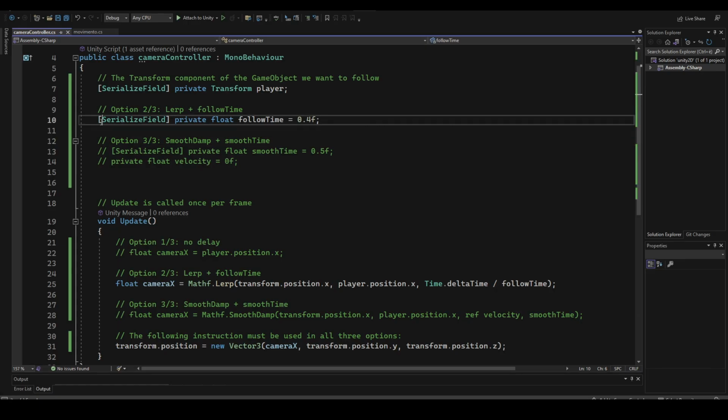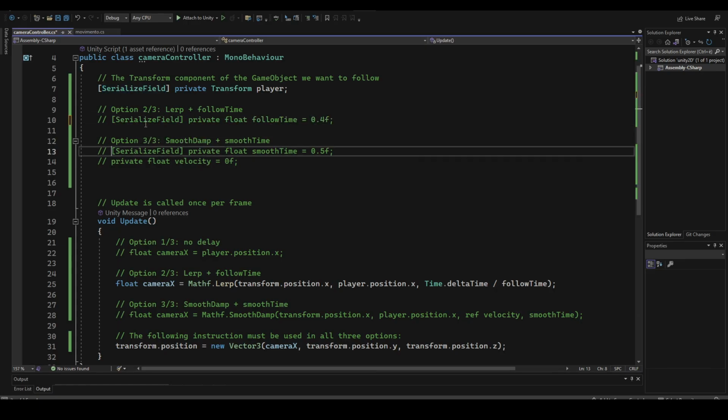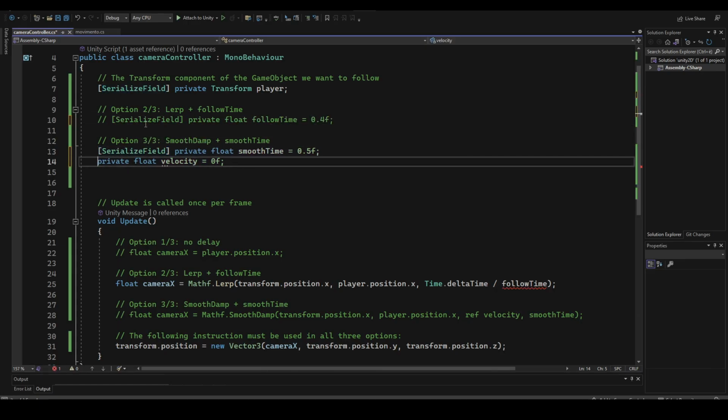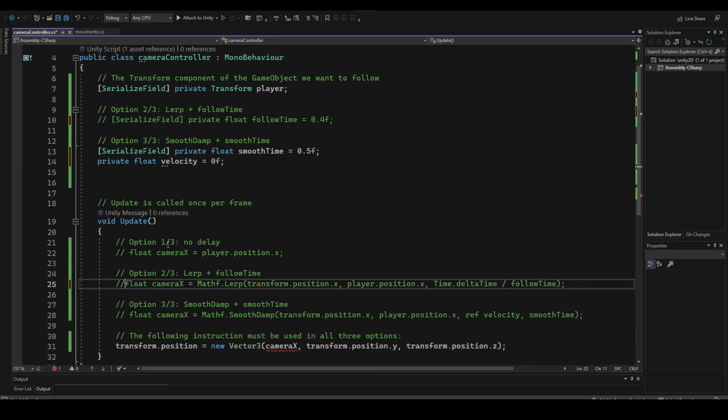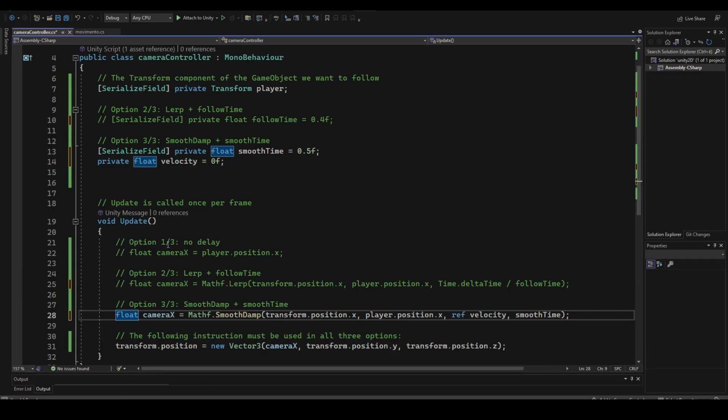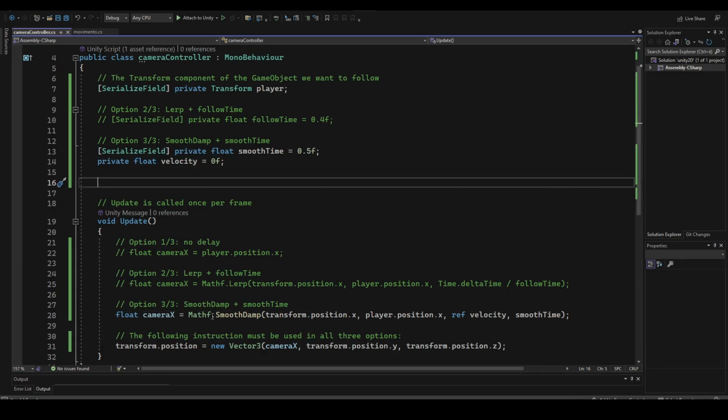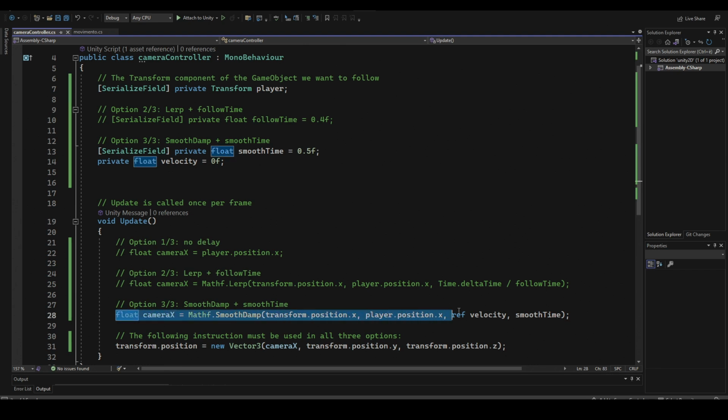I then make two new variables available, called smoothTime and velocity. In particular, smoothTime is a private float that is used to tune the interpolation, just like followTime in the case of Lerp. The velocity variable is instead a float passed to the SmoothDamp method to store the current velocity during execution.